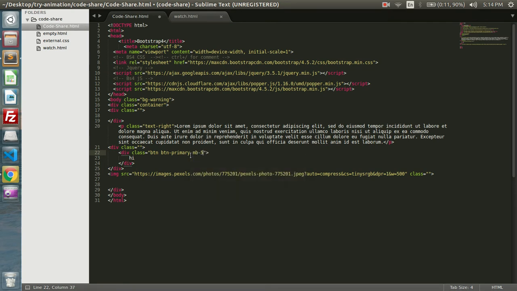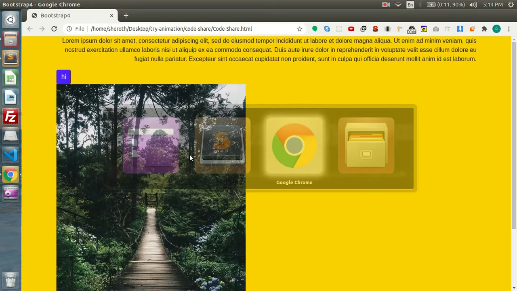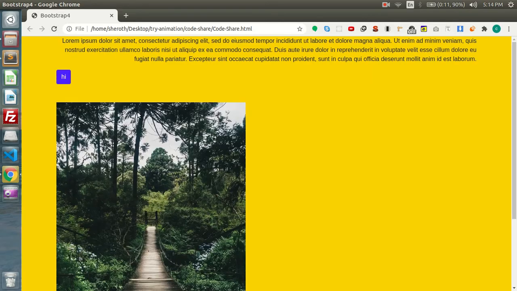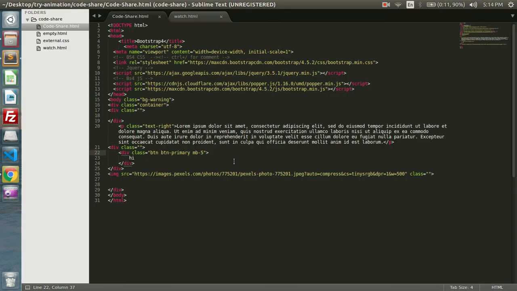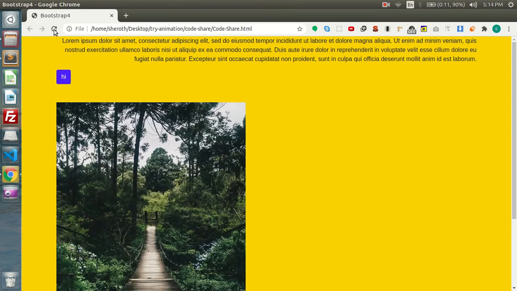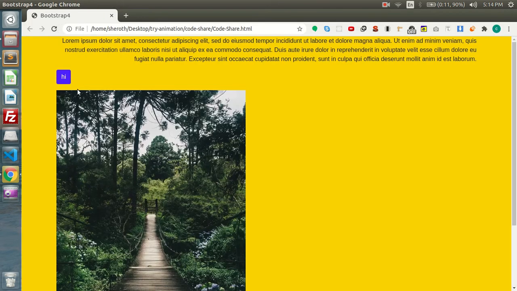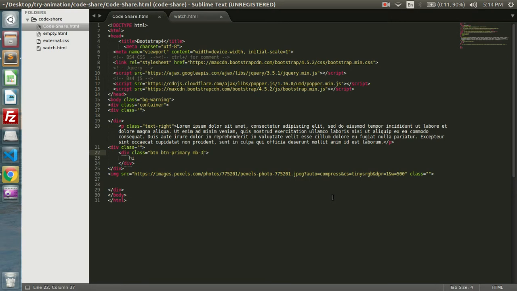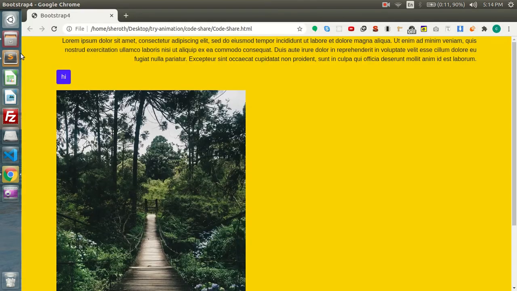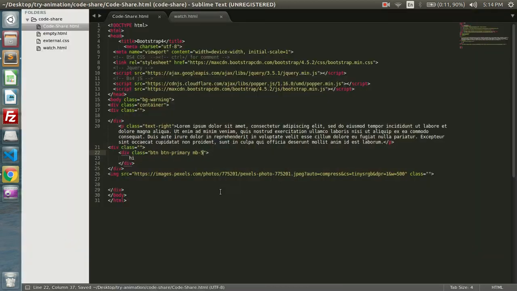Up to 5 you can give, 6 is not available. 5 will create a large space. If you want a small space, you can define 1, 2, 3 or 4. For example, if I give 3, then it will create a small space. I am giving 5 only now.